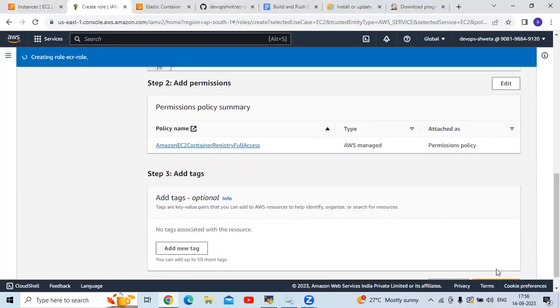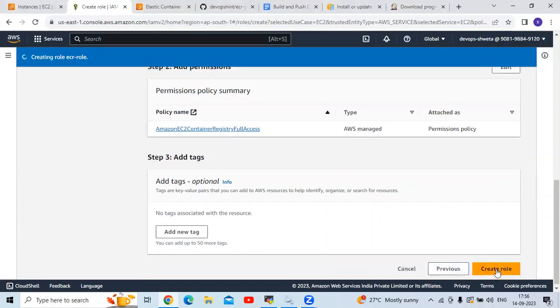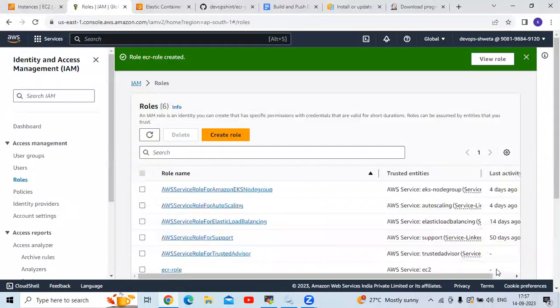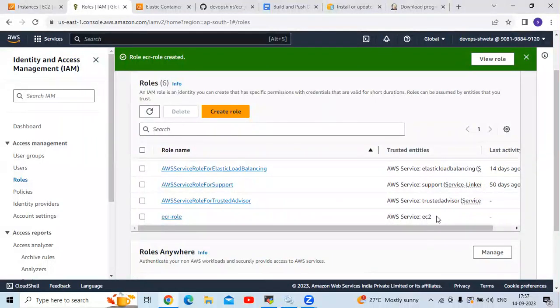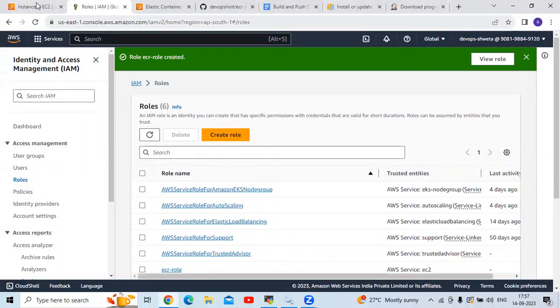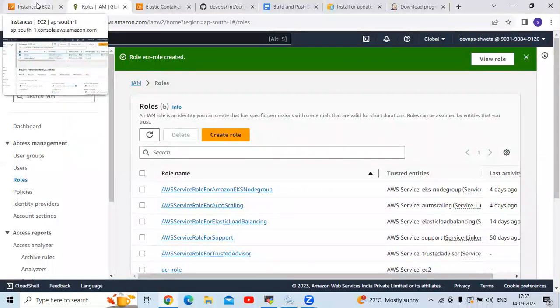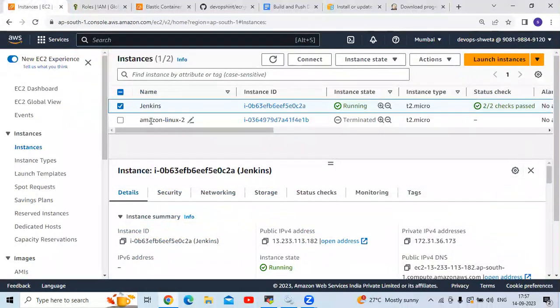So as you can see, it's creating. So wait for a few seconds. As you can see, our role ECR role is created, right? ECR role, AWS Service EC2. So we have successfully created our ECR role. Now we need to attach this role to our instance.